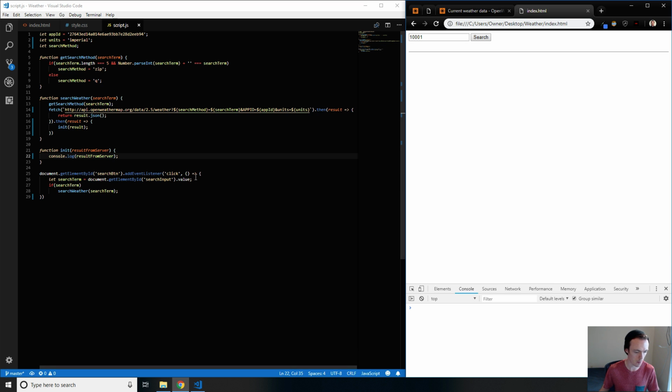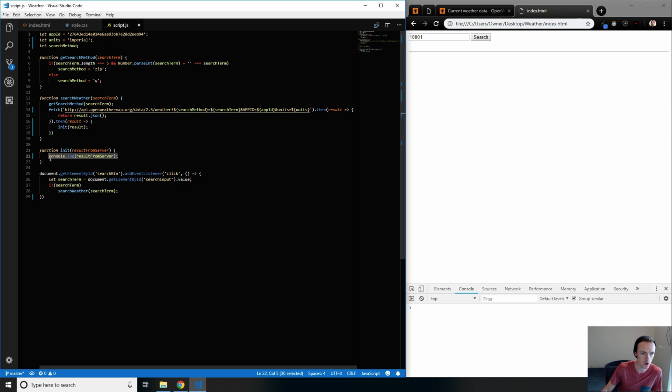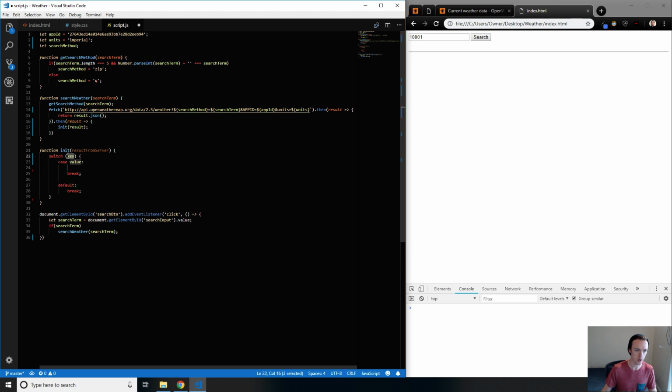Let's go ahead and go inside of the init function and start parsing this JSON and figuring out what to do with it. The first thing we're going to do is set the background based on the weather that we receive. So we're going to use a switch statement, and the way that this works is whatever is inside of this part of the switch statement, let's go ahead and put that in there really quick.